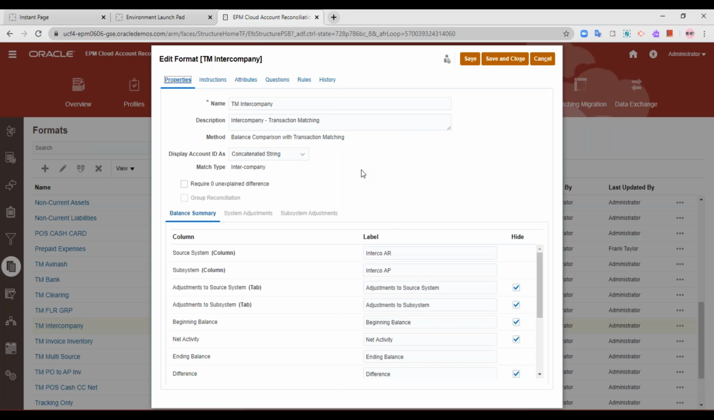So we were here. Sorry. Match type. We have seen the match type. We have used the intercompany match type. We have just seen the intercompany match type in our past tab of match types. Now the source system, subsystem, everything we have defined into our match types, which is accounts receivables and accounts payable. I do not want to hide these. Let us just make certain changes into my reconciliations format.